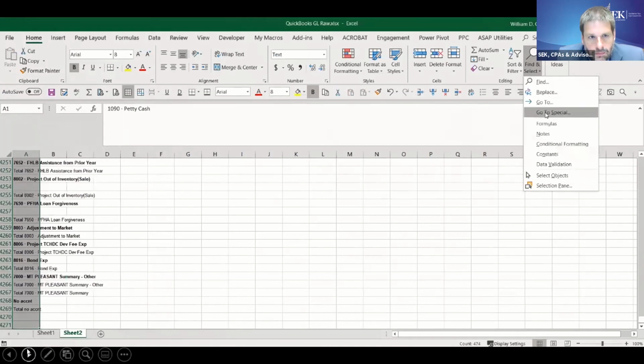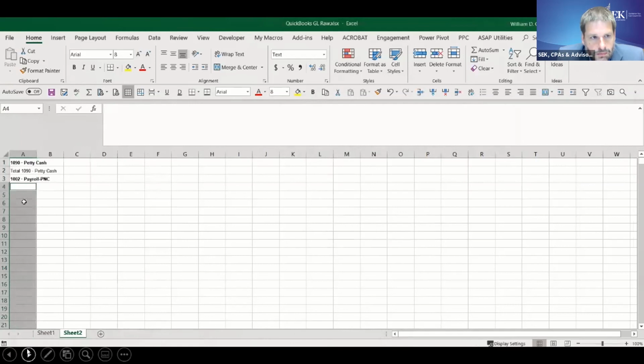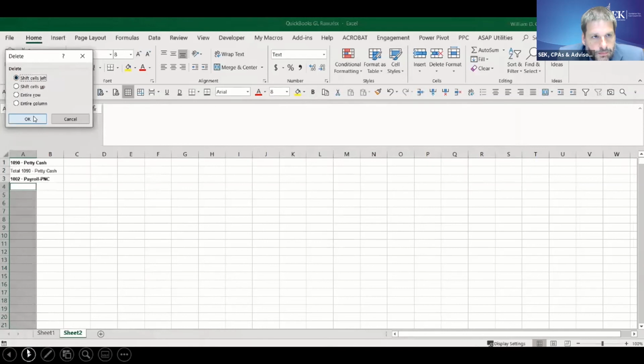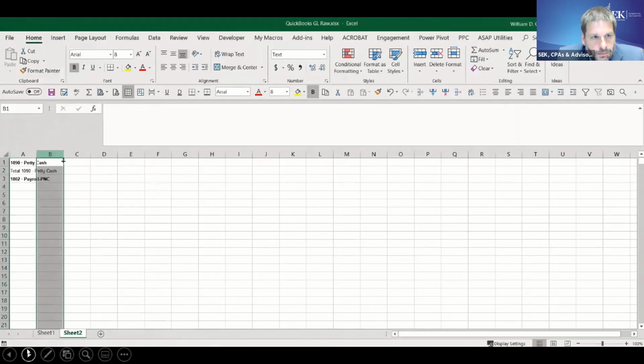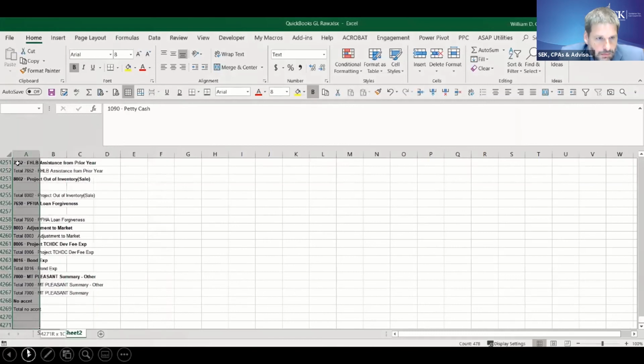Go up here, Go To Special, blanks, delete, and shift the cells left. Now you can see there's nothing in column B, everything is in column A. So I'm going to select this one last time here. What I want to do is copy all the account numbers so that they're on each line item of the detail.